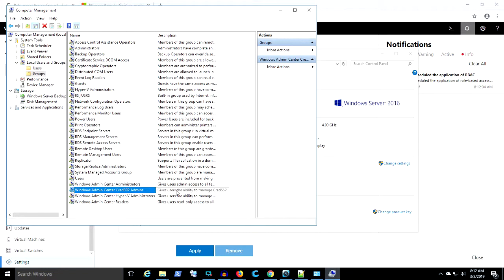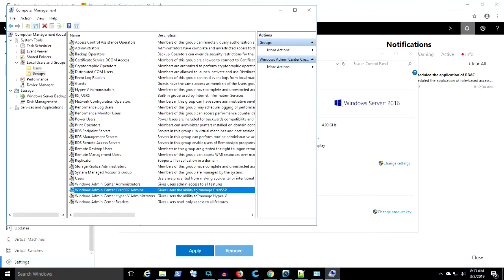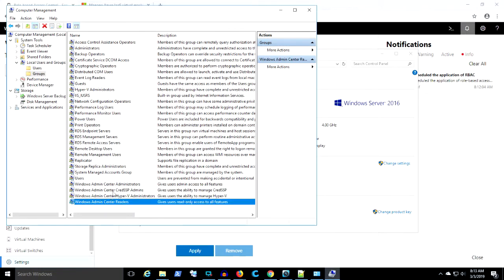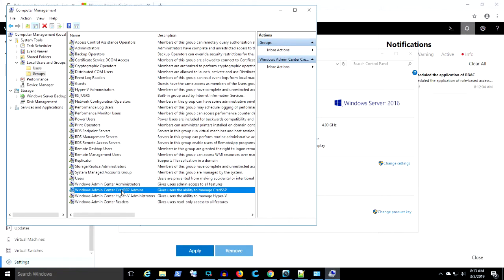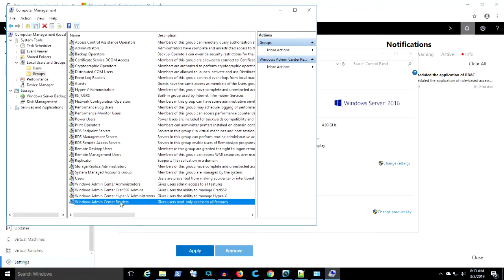We got descriptions for each of these groups. So obviously you can control the authentication, etc. Hyper-V administrators and readers. So all features, CredSSP admins, Hyper-V admins, and then admin center readers. Very cool.